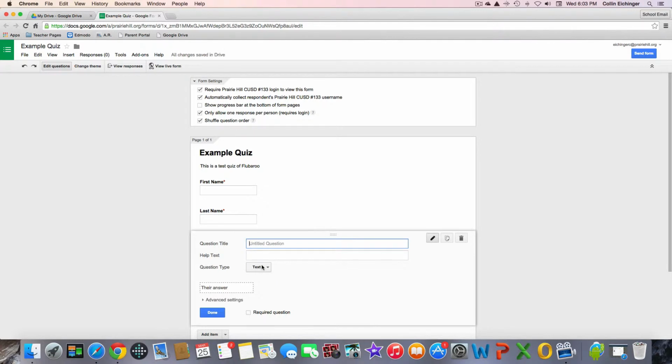Now, these are going to be multiple choice, checkboxes and choose from a list. The reason we're going to do these is because if you use Flubaroo to grade it, if you want it to be computer graded, it's going to have to be multiple choice. Because if you want to do, let's say, an extended response, how's it going to know what the correct answer is? I'm going to show you how to use an extended response, which is the paragraph text, in the quiz, but you can grade it yourself.